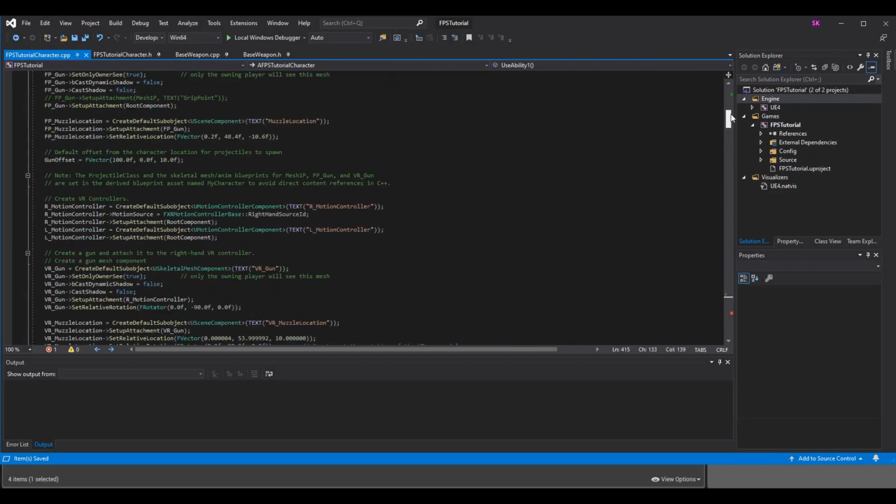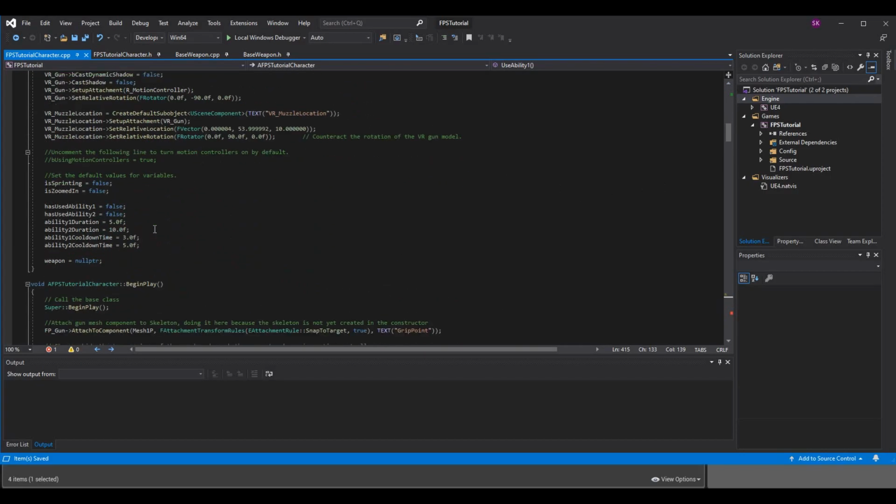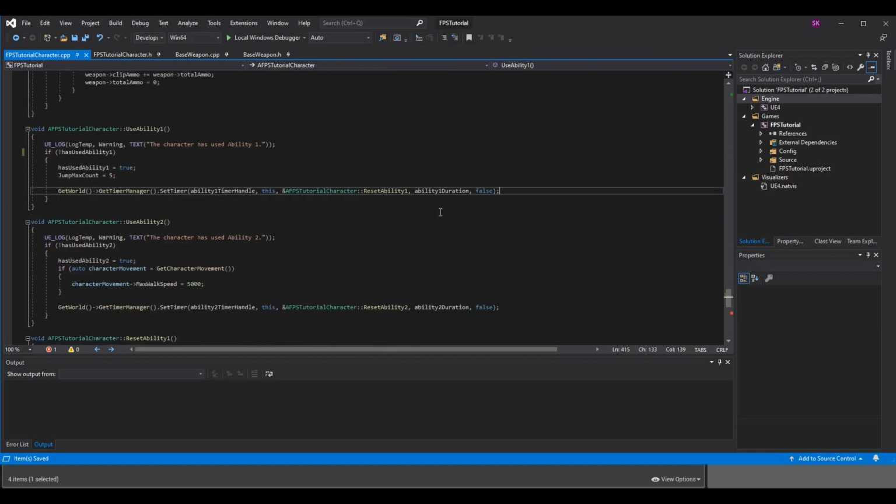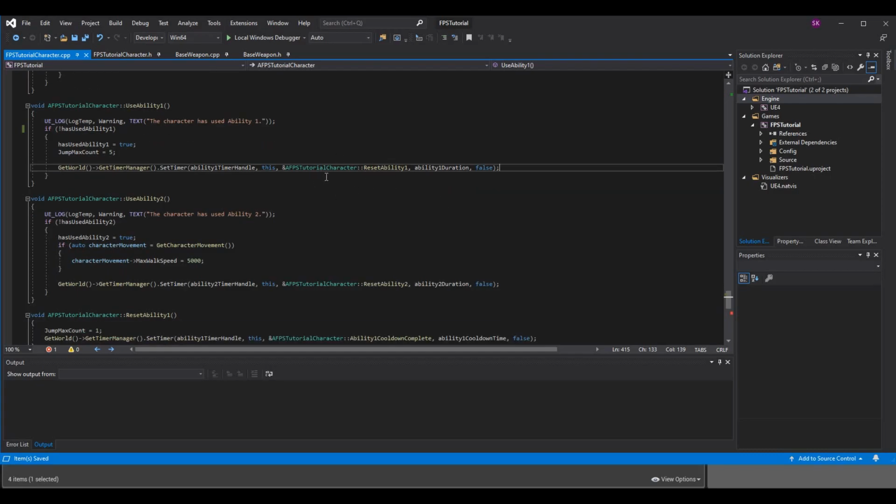Ability 1 duration is 5 seconds, I believe. Correct, it is 5 seconds. So when 5 seconds have passed after calling this, call this function, Reset Ability 1. False, again, I don't even know what false means at the end of this function. I never use it, so just put it to false. I can look it up if anyone needs help, but I've never once set that to true, so just put it at false. It'll be fine.